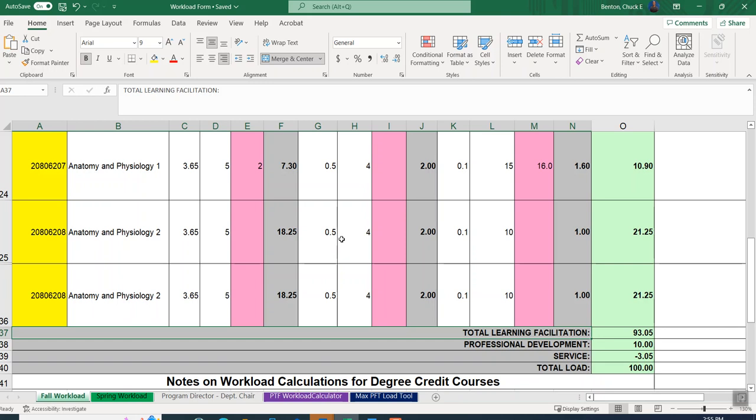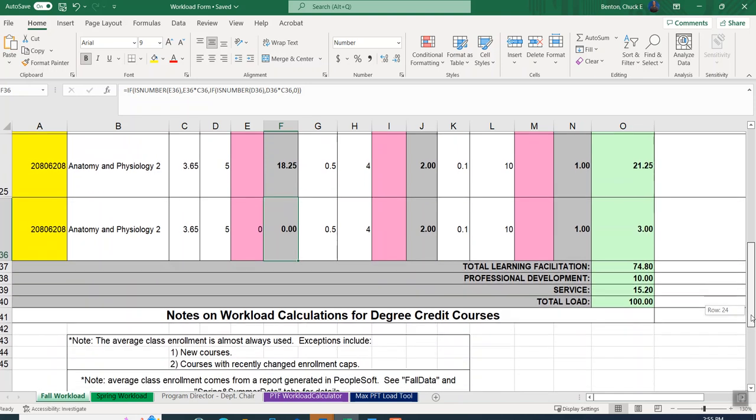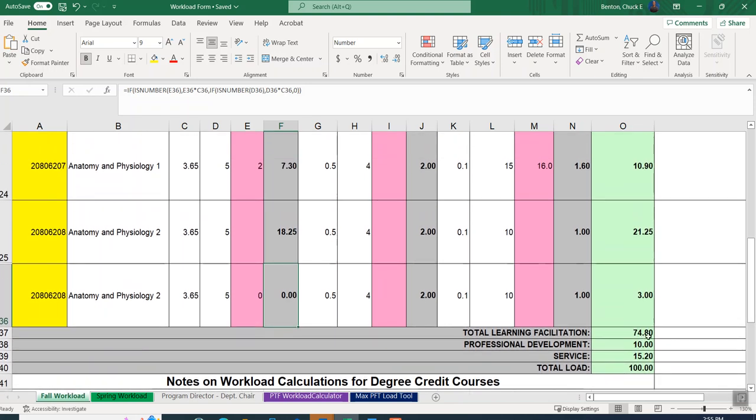Notice this is another prep, so I'm getting a little extra for that. However, I'm only teaching one of the labs. The other lab is being taught by a part-time instructor, so I'm going to override that 5 with a 0. I still get a little bit of load because those students are going to be in my lecture, but nothing for the lab. And so now I am at 74% teaching load, assuming 10% professional development. My service now is 15%.